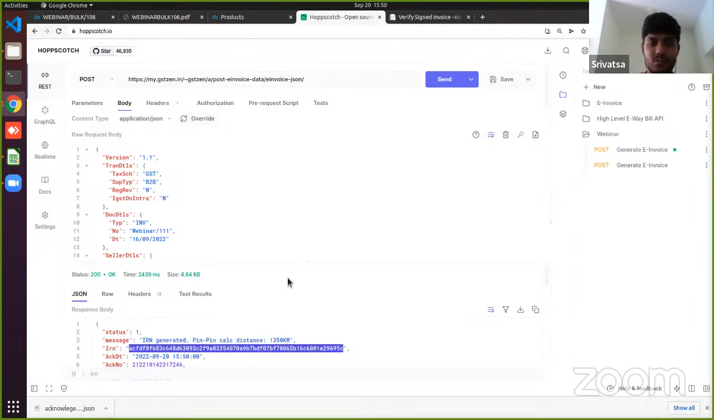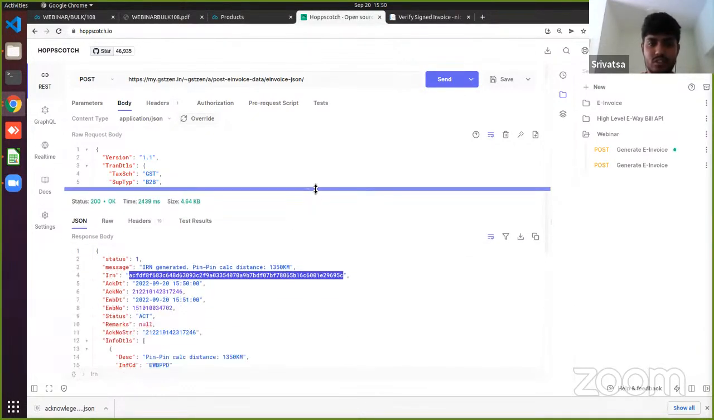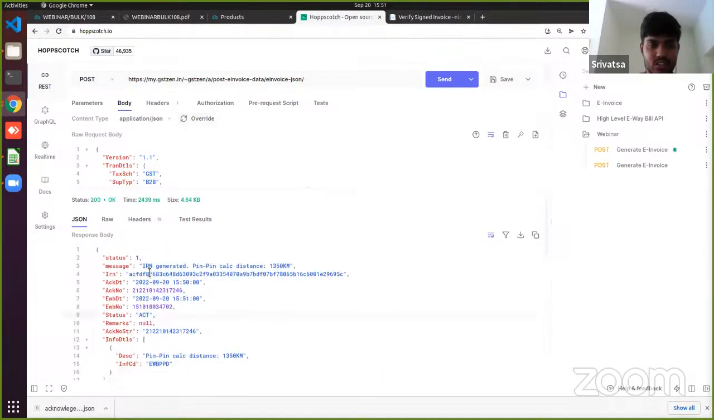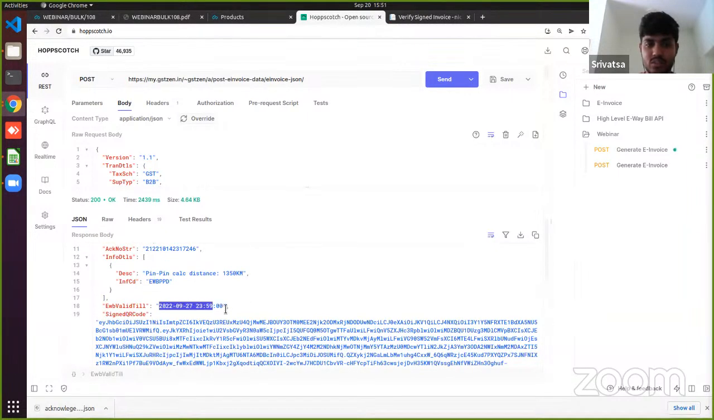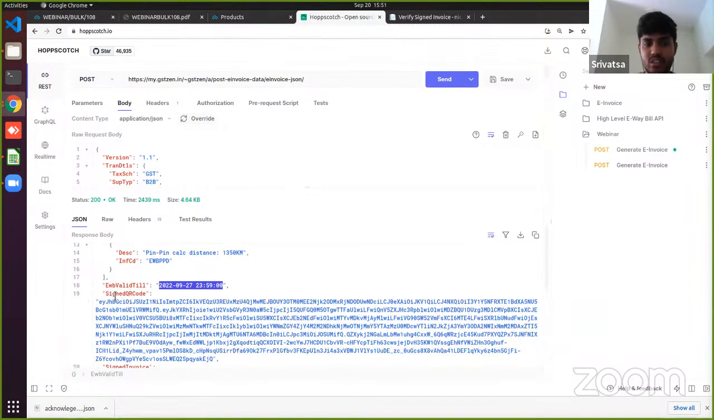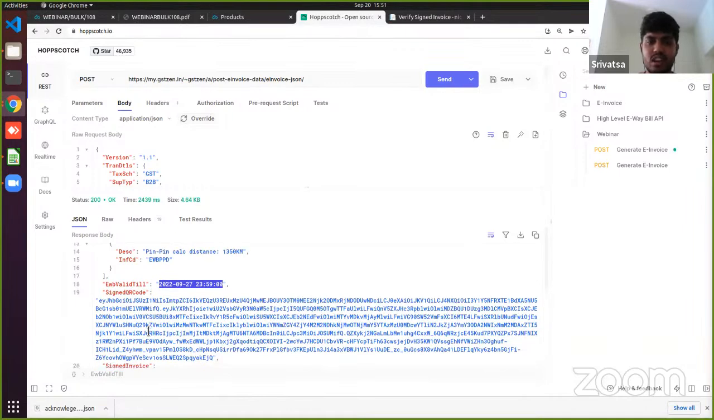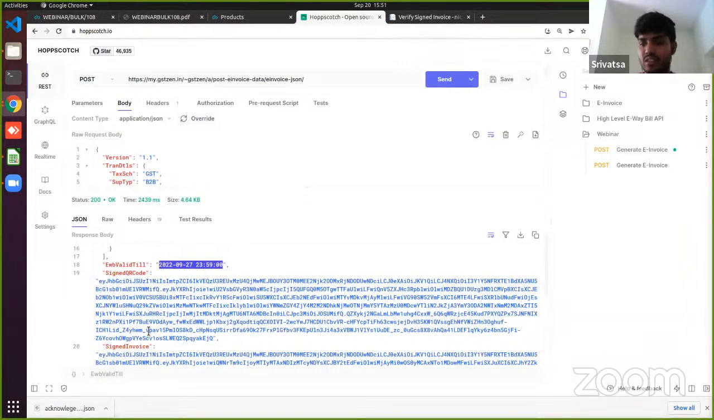I have the IRN number here, and if I scroll further below, you will see the acknowledgement details. That is acknowledgement date, acknowledgement number, and also the e-waybill details: e-waybill number, e-waybill date, and till when the e-waybill is valid is also available. Signed QR code and signed invoice is also something that we provide in the response, and these can be verified by using GSTZen's free tools. We provide tools to validate signed QR code and signed invoice.